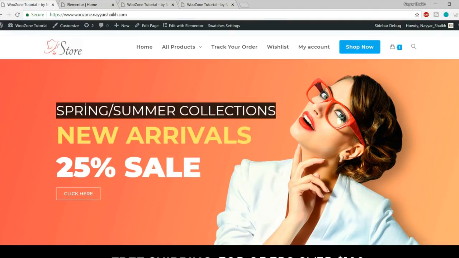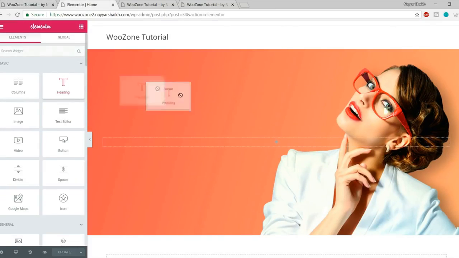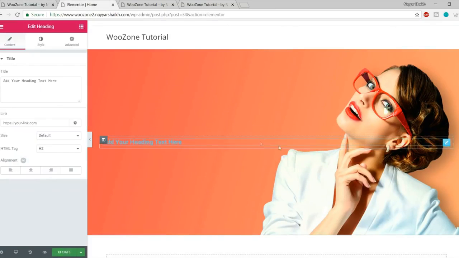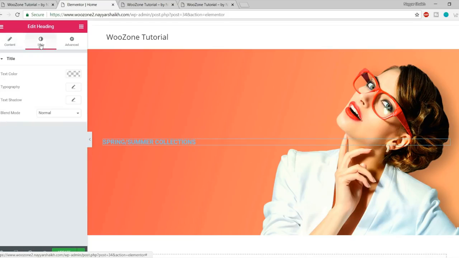Okay, so first let's add this text, spring/summer collection. So I'll drag this text section and bring it over here. Now as you can see, by default it says add your heading text here, and the default color is blue, and we have some style. We have to change the styling and everything from here. First let's change the text and let's put in my text, spring/summer collection. Now let's go to style to change the style and everything.